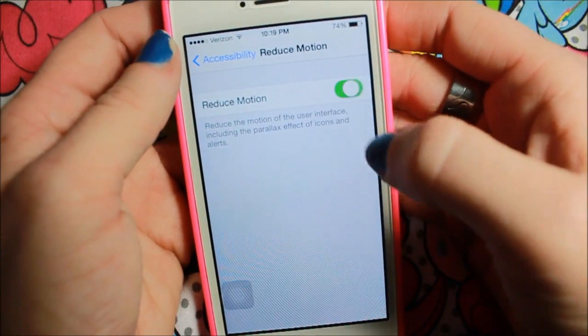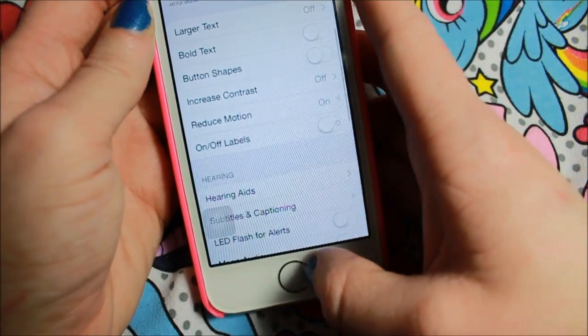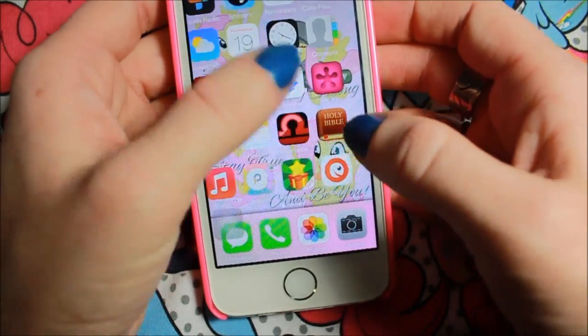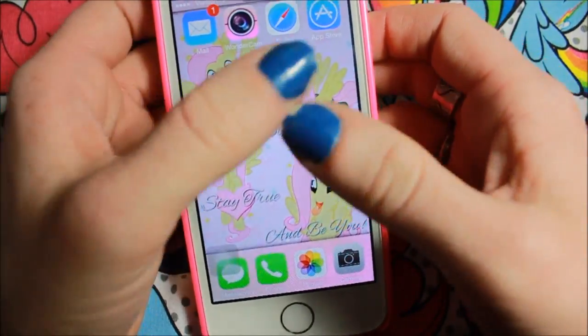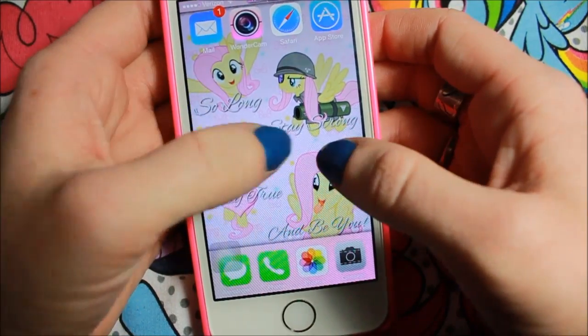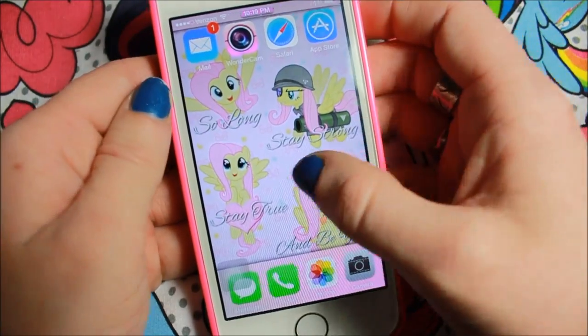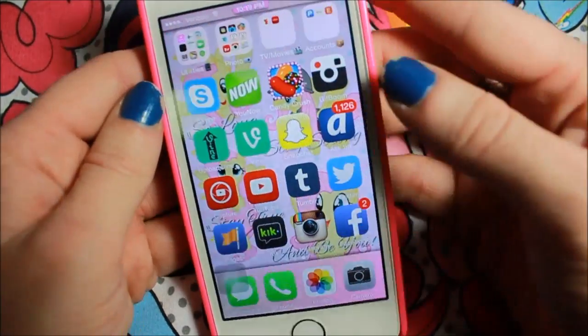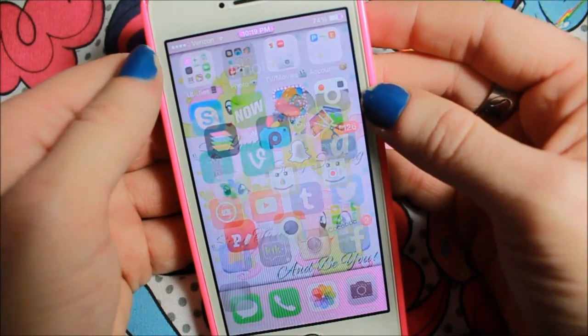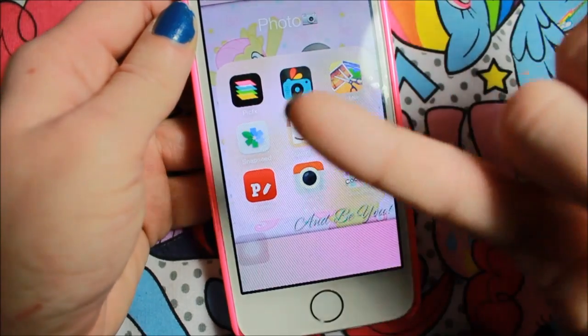If you turn Reduce Motion on, it will make it so your wallpaper isn't all zoomed in, for the way that I'm going to show you how to do this. However, it may still zoom in other wallpapers, but for the purpose of this video, I just showed you that little tidbit.